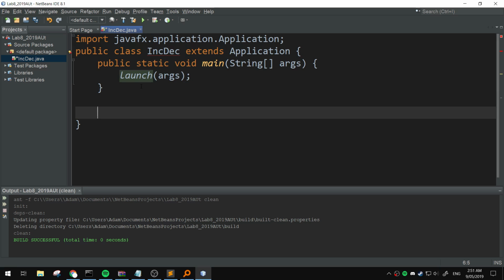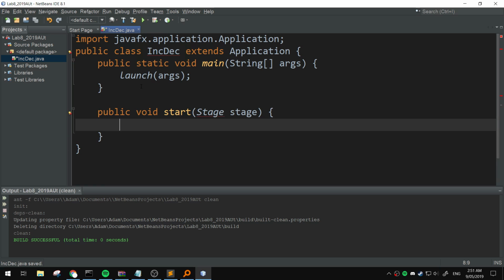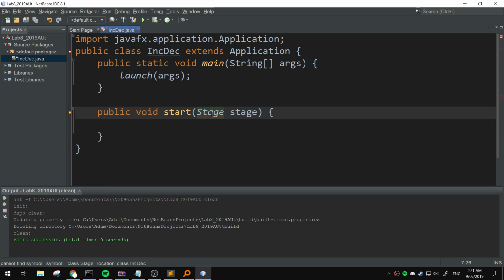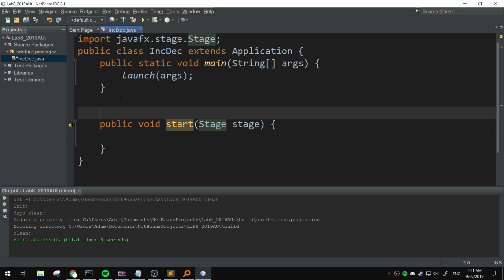Next, we'll create a method called start. Public void start, and it starts with a stage. We'll also import the stage, which is in JavaFX. And we are overriding this method, so I'll put the @override annotation on it.